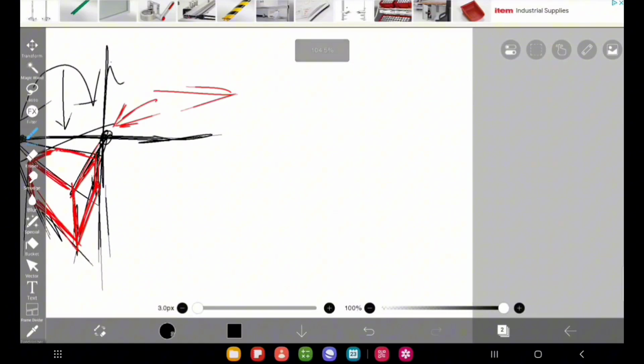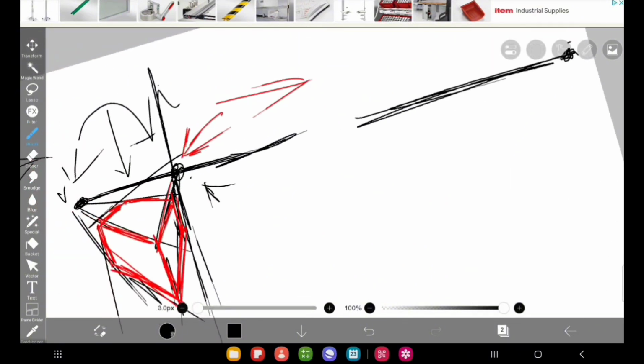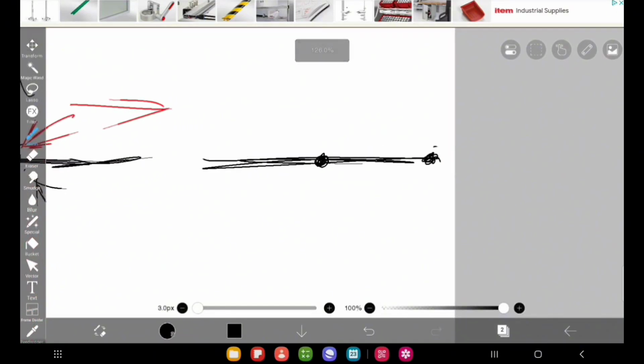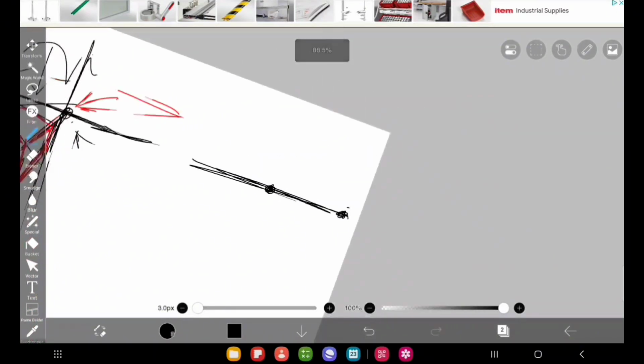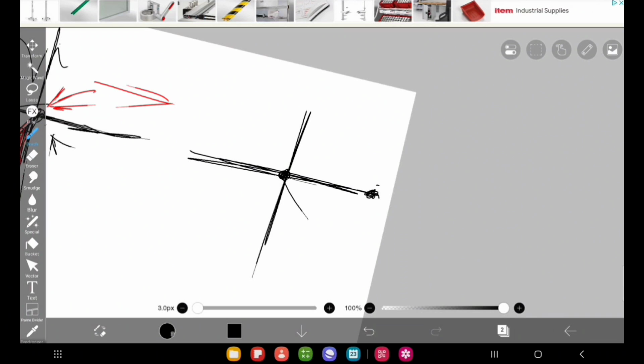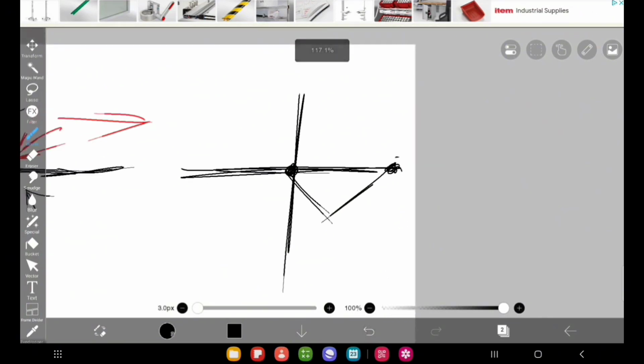So now, this vanishing point right here moved over here, and this vanishing point now replaced the 1 point perspective vanishing point. Now we have our little rotation to the right.